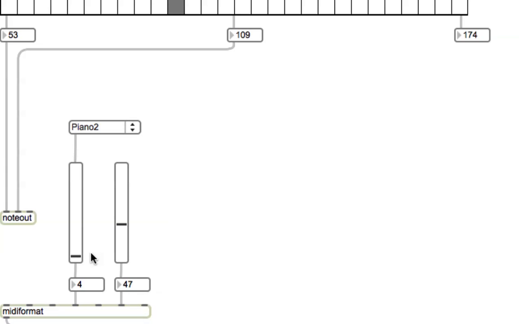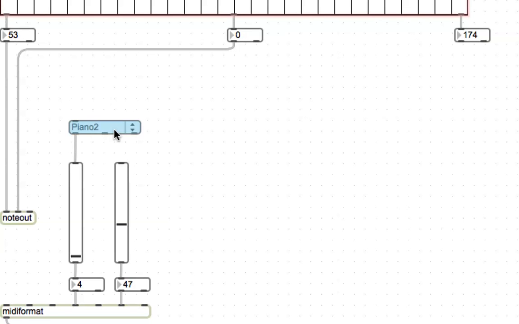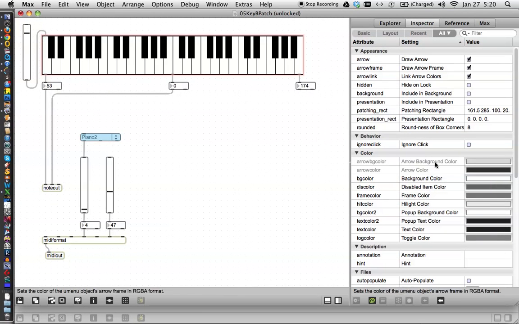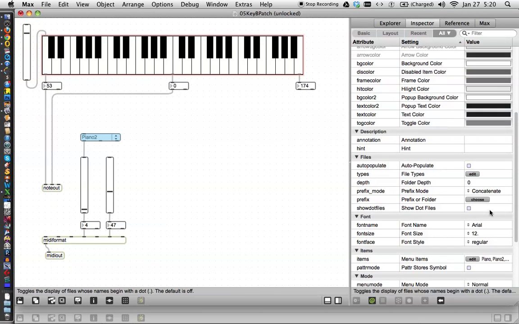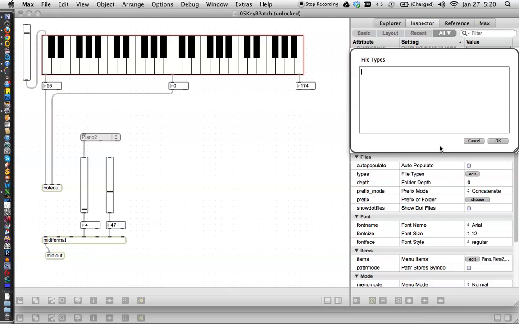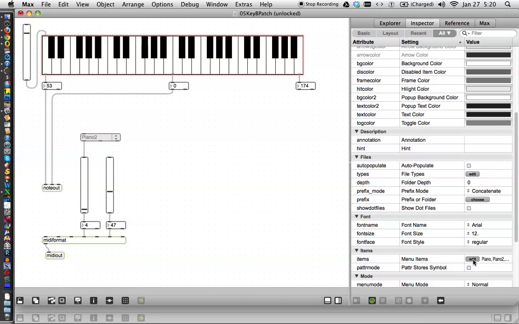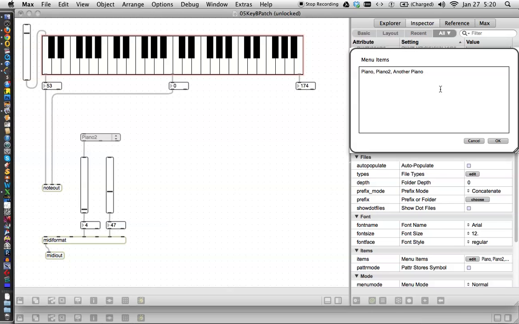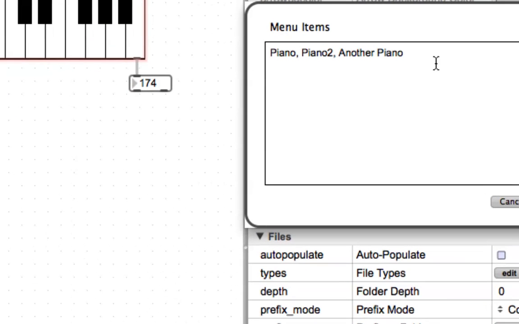Oh, that sounds like an electric organ. So we could then unlock it, go to the piano, go to this thing, and type over here. Oh, I clicked the wrong thing. Sorry. It's down here. Edit. Piano, piano 2, another piano, comma, and groovy organ.